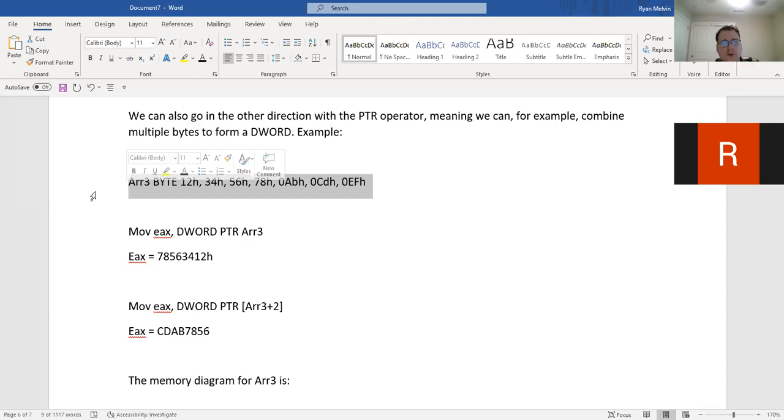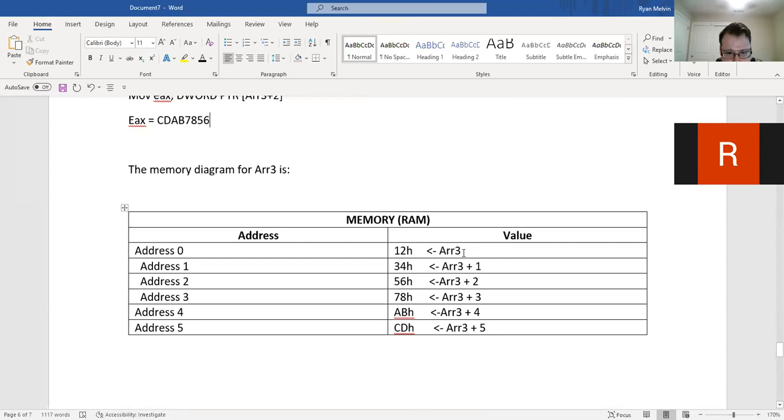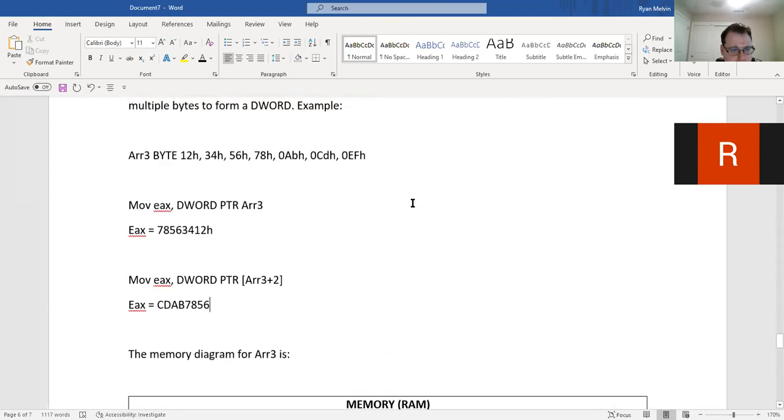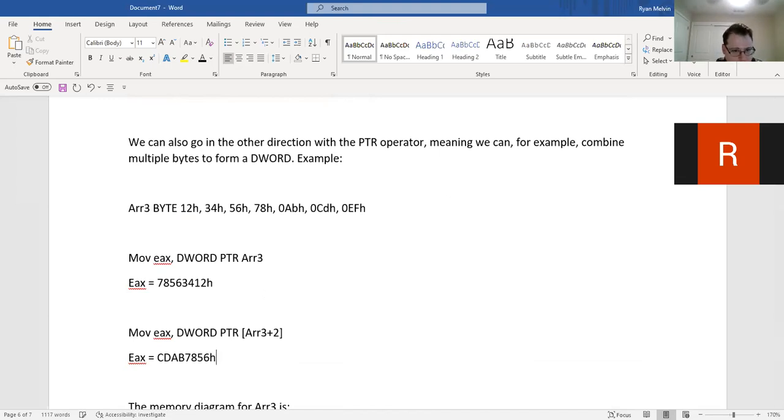Oh, yeah. Normally, by convention, we have the hex letters in uppercase. Yes. Yeah. So by convention, we usually do the hex in capital.